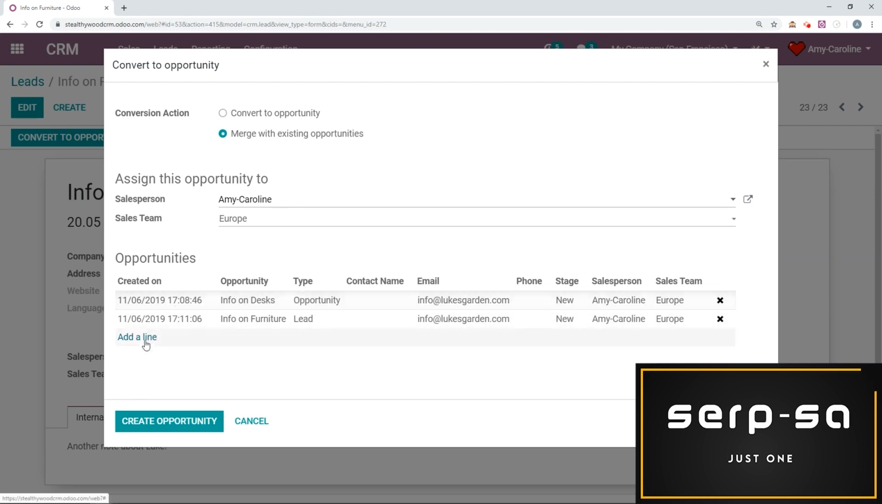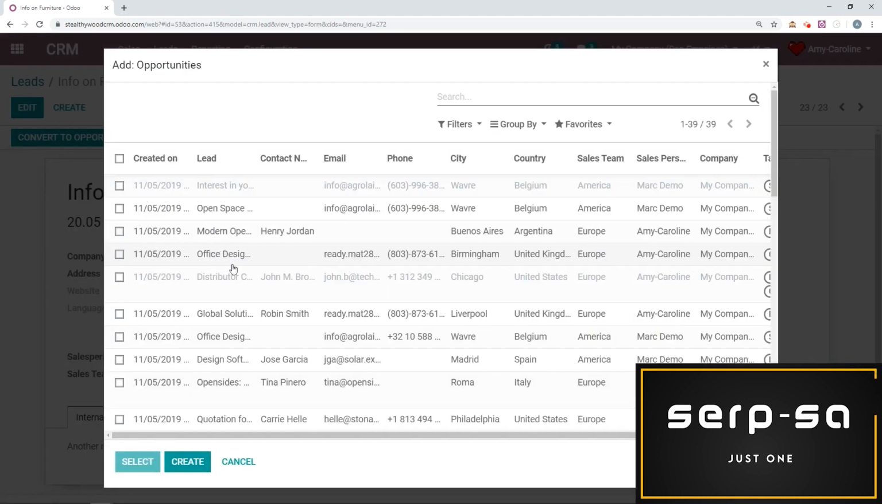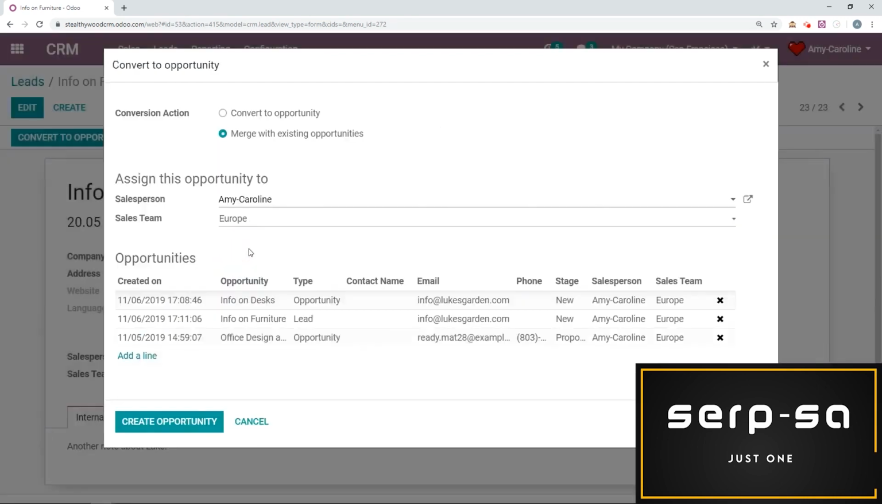And if I wanted to, I could even add another opportunity that I would like to be merged with this one. And it doesn't have to be an opportunity with the same email. It could be any other opportunity. And let's say we have 4 leads or opportunities all with the same email address, so they're all appearing here. I do want to merge a couple of them, but not others. We can remove one just by clicking on the X right there. Okay, so let's go ahead and create this opportunity.